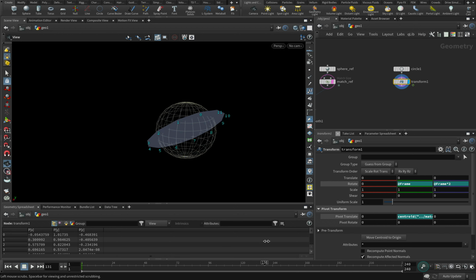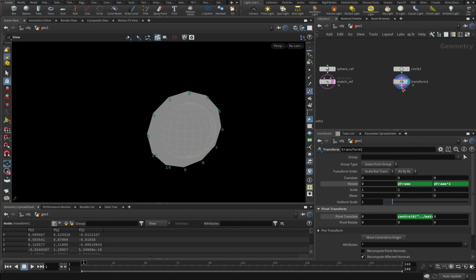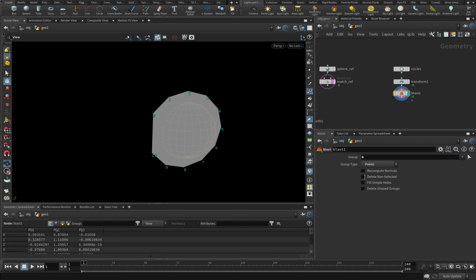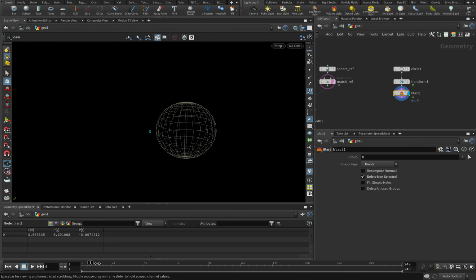This works. To isolate just one point from the circle, we can use the blast node. I choose points for group type, and type 0 in the group field. With delete non-selected, we remove everything except point number 0.